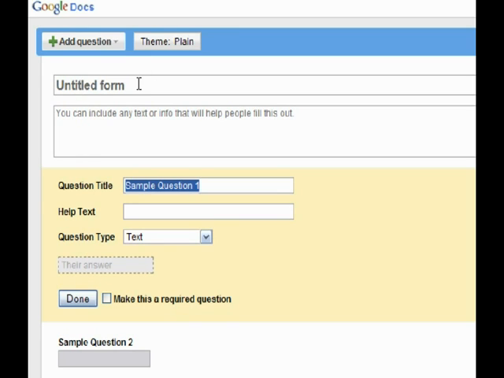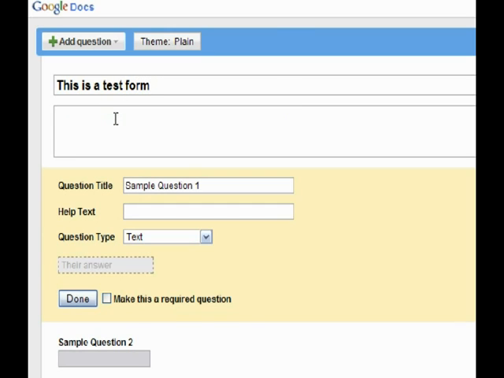The first thing I want to do is give my form a title. I'm going to just create, this is a test form. That will be the name of my form, and below that is generic information that you want people to see that tells them how this information is going to be used. I want you to fill out this form and get the free 30-minute training consultation, whatever the deal is on what you're completing this form for.